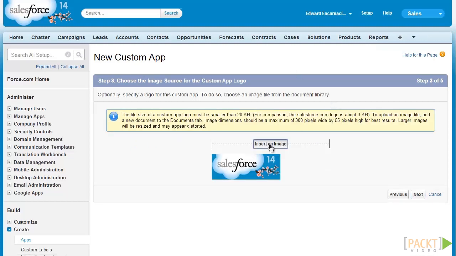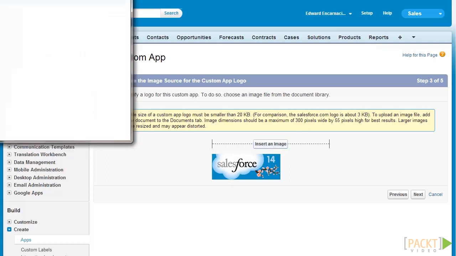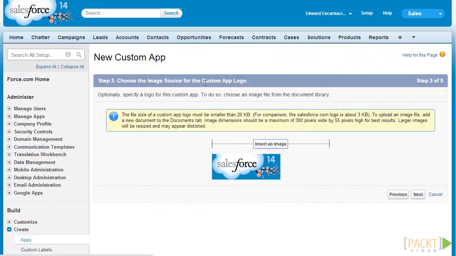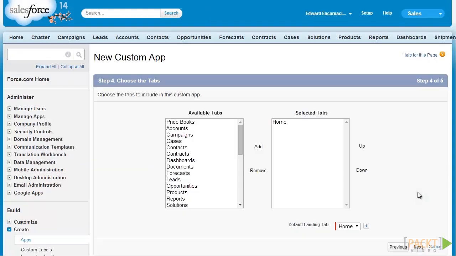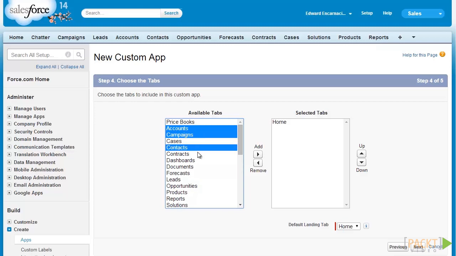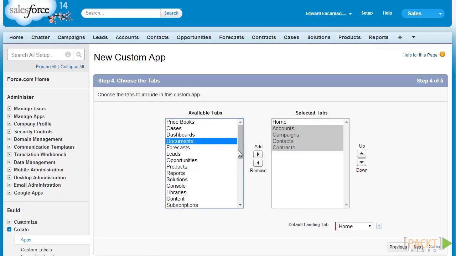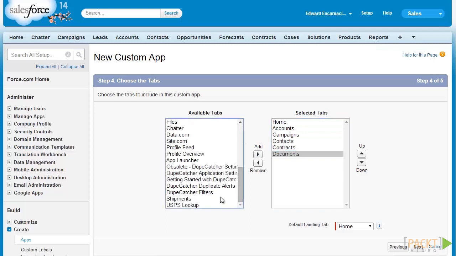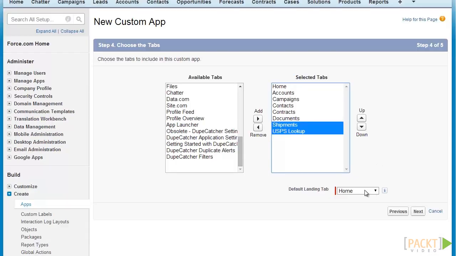We're going to select the icon available for our custom app. Let's click on Insert an Image and select Mojo. Let's click on Next. Next, we're going to select the available tabs for our app. Let's select Accounts, Campaigns, Contacts, Contracts. Also going to make Documents available. And then we're going to select Shipments and USPS Lookup. Click on that. Next, we're going to select the default landing tab, which we will retain at Shipments. Let's proceed by clicking on the Next button.